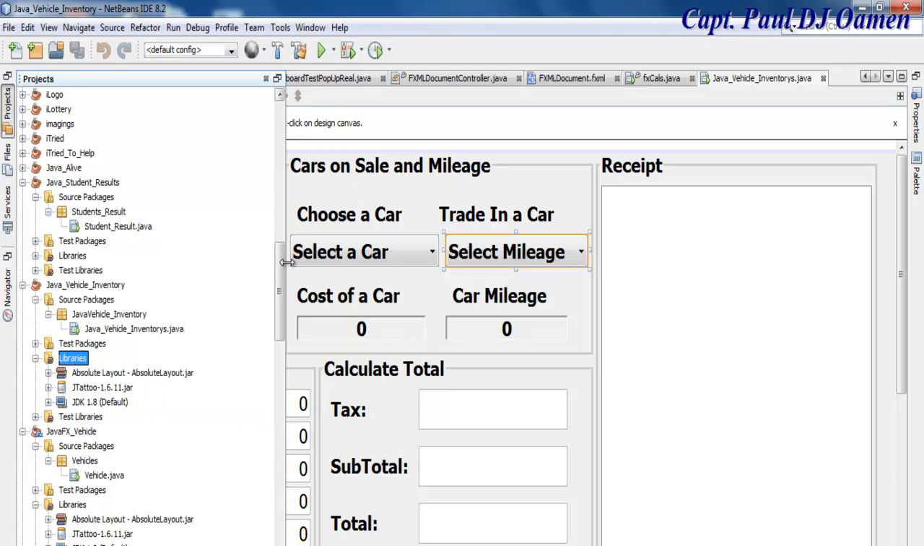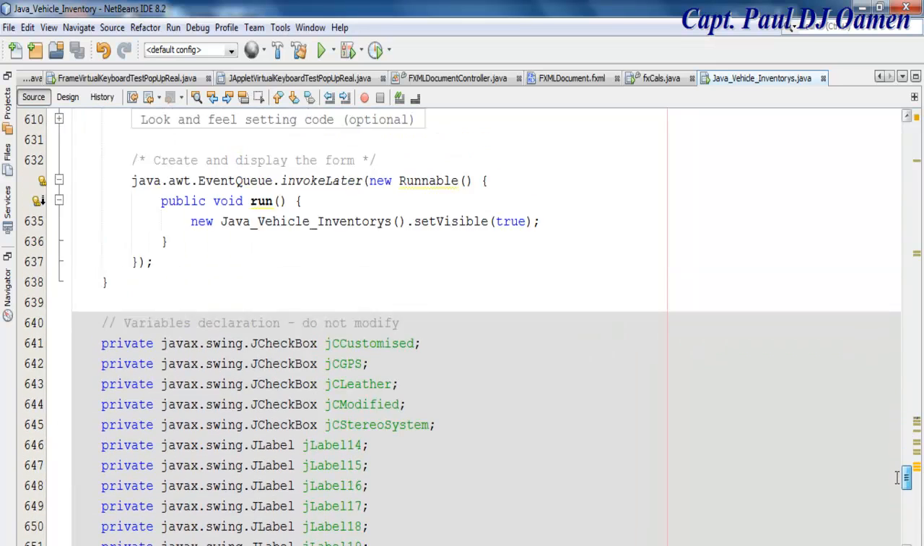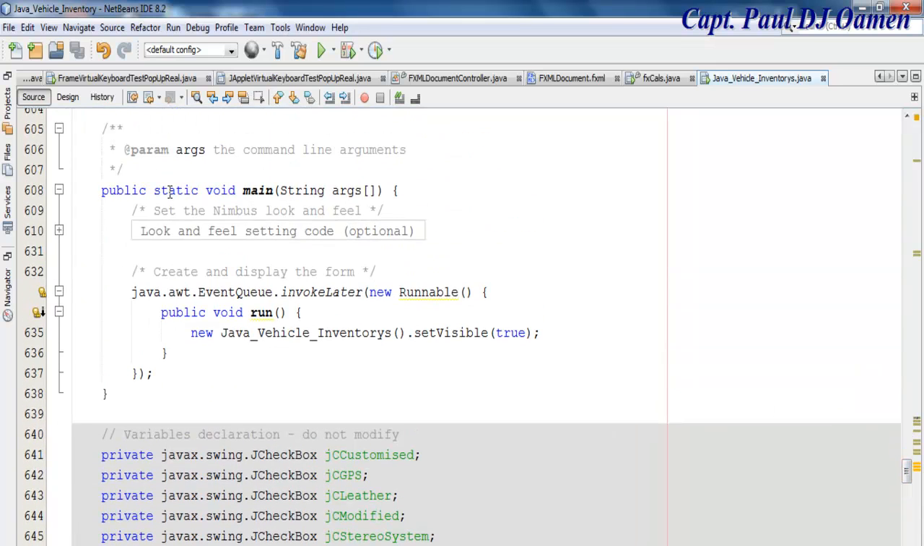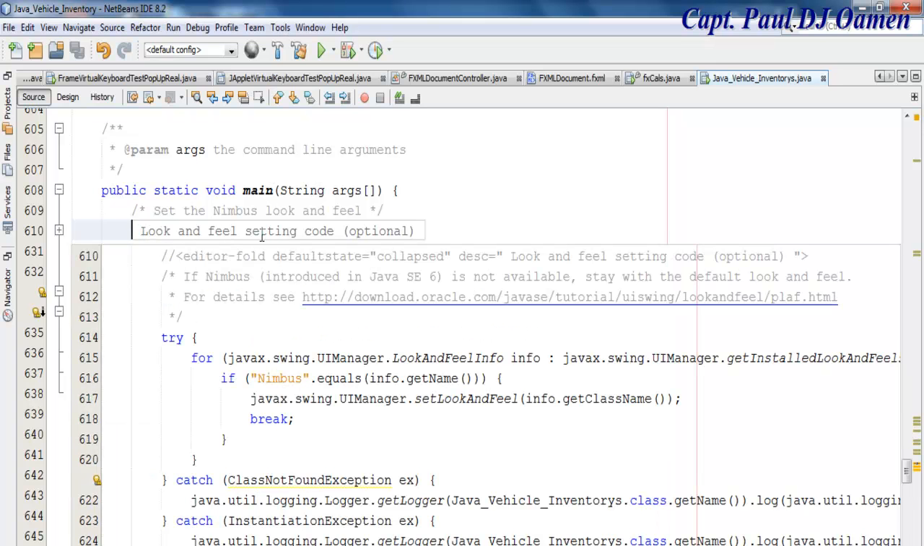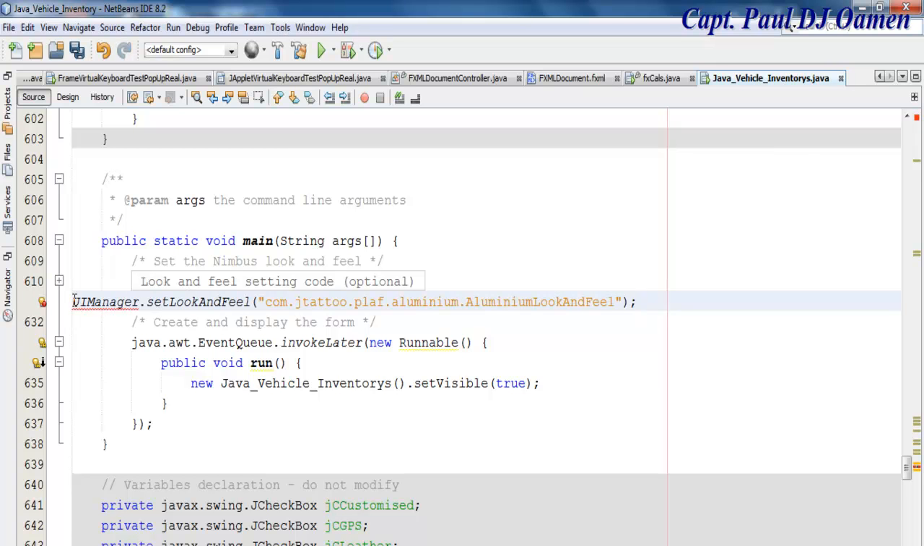You now go straight inside your code, select your code. You need to then go straight to the main right there. Look at it, public static void main. Look right underneath this commented area, look and find setting code. Can you see that right underneath? Okay, paste the following lines of code. Look at the code, this very one. Have a good look at the lines of code properly.